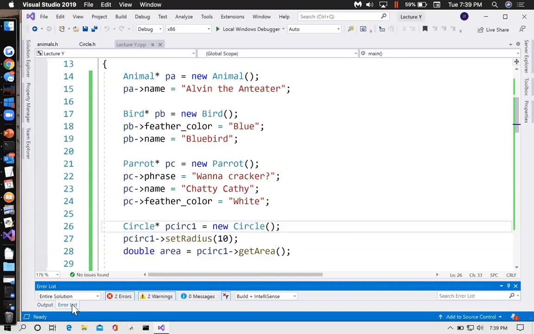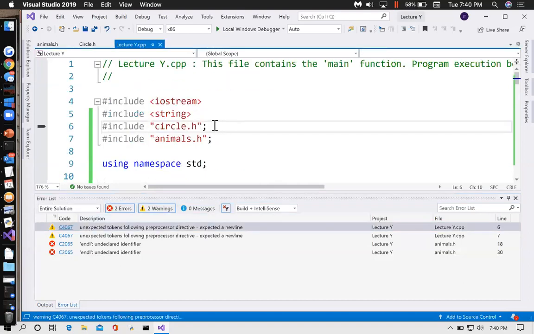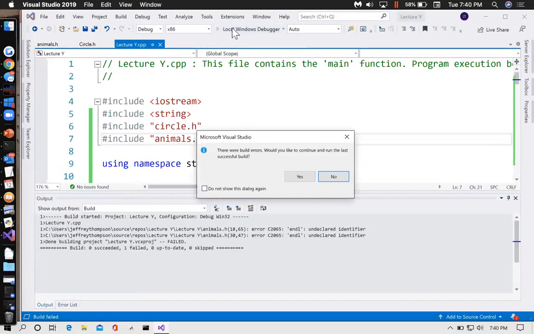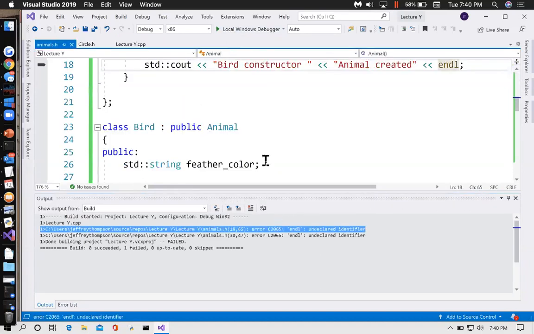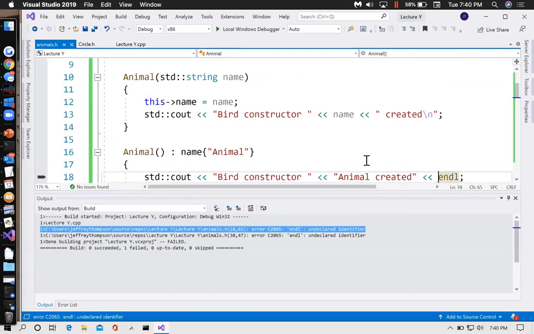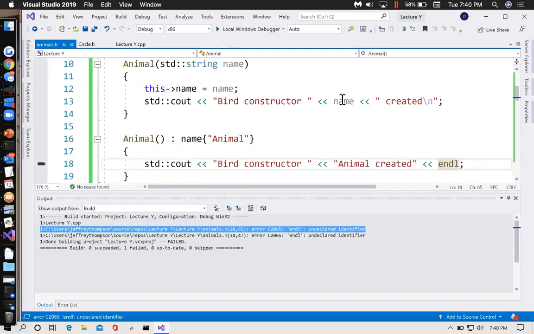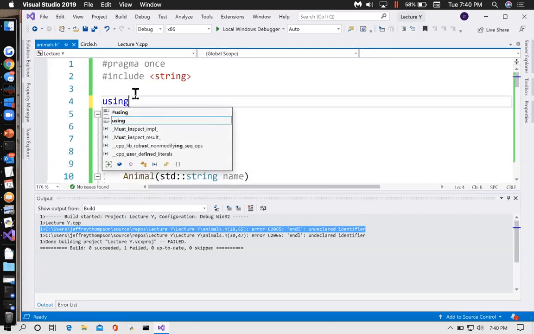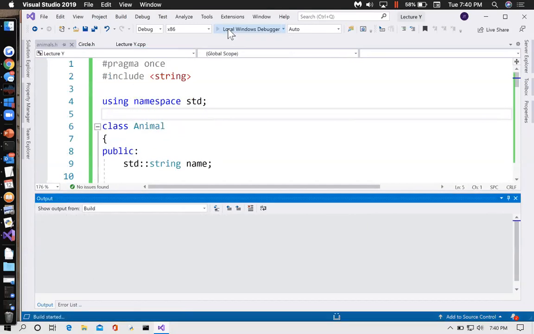Error list. Unexpected tokens following preprocessor directive. Oh. In Java, after your import statements, you got to have those. And guess what class I taught right before y'all? ENDL is not identified. Why? Because I did not do using namespace. That's getting tedious. I probably should have done using namespace. I'm going to do that. It's going to be bad. Namespace std. Okay.